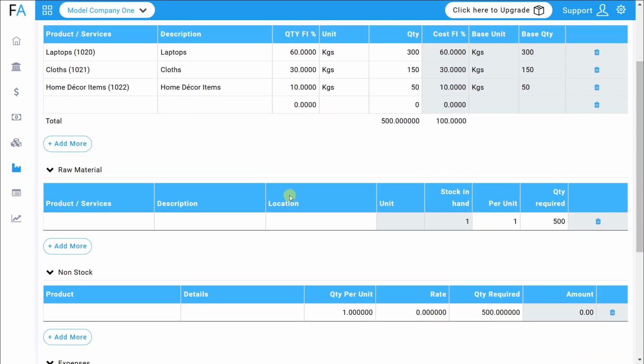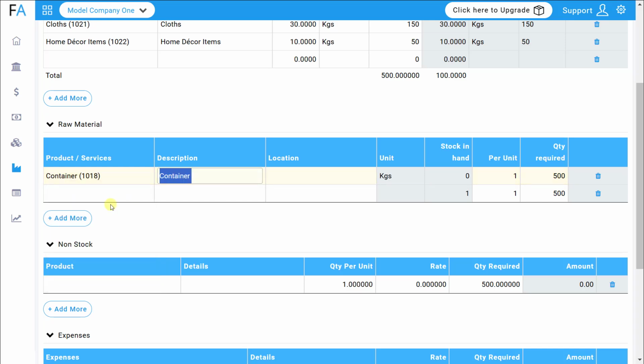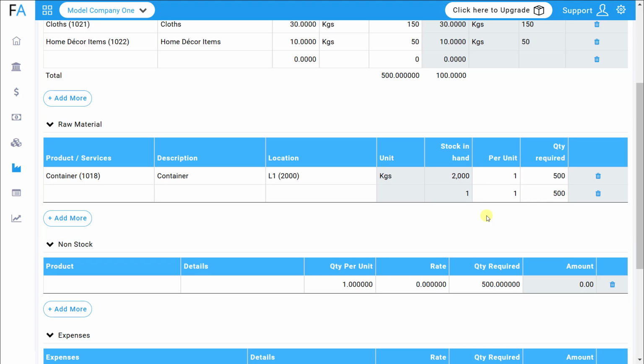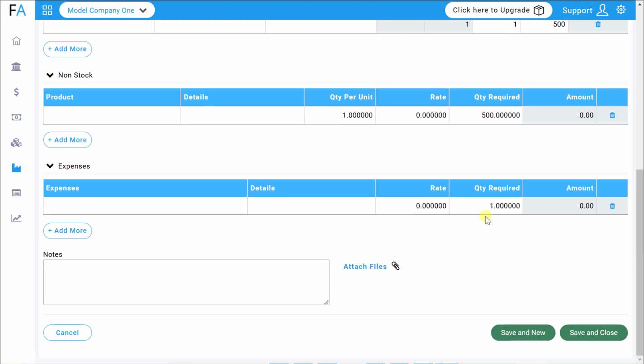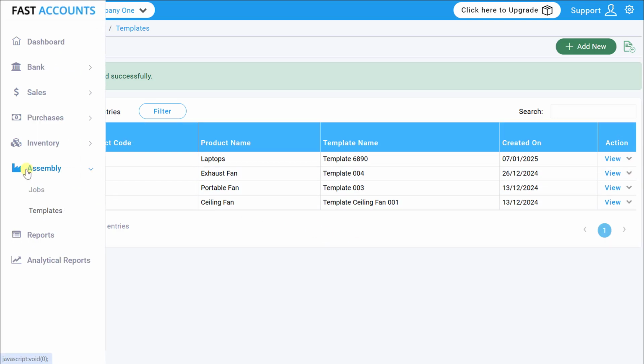Next, specify the raw materials. For example, if a container is being dismantled, select the container as the raw material. Additionally, include non-stock products and expenses associated with the DoAssembly process. After creating the template, press the Save and Close button. You can now select the template when running jobs.